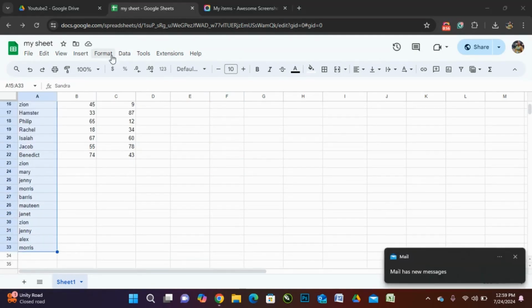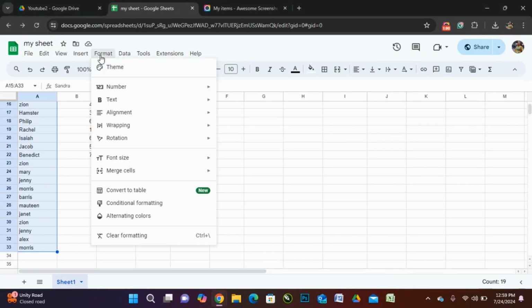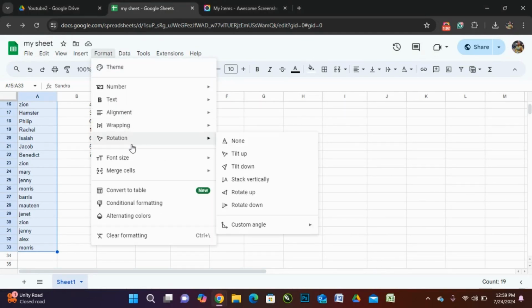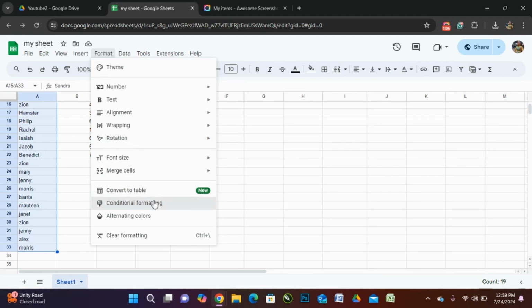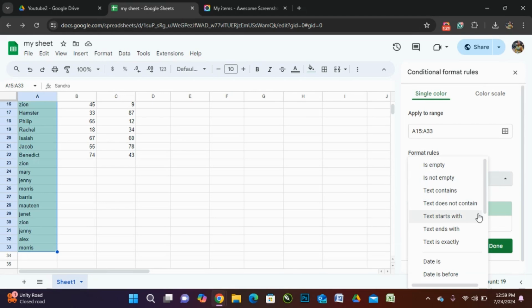Now you click on the Format tab at the top of the screen and you select Conditional Formatting. A dialog box will appear at the right hand of the screen. You click on the drop down arrow in the Format rules, and you scroll through and select Custom Formula.